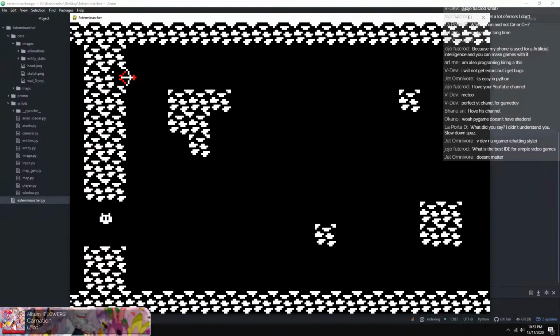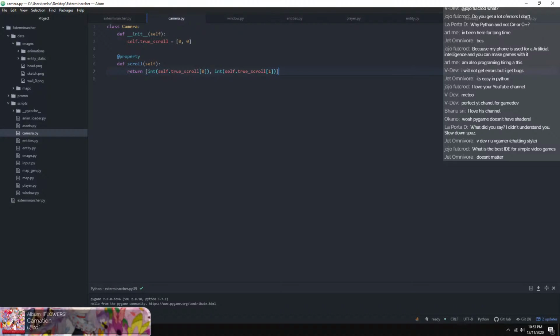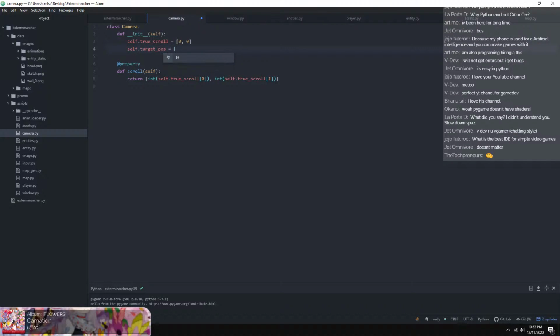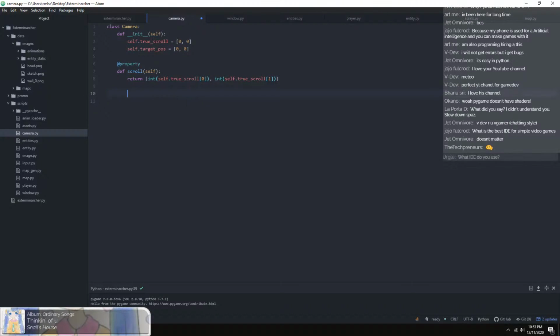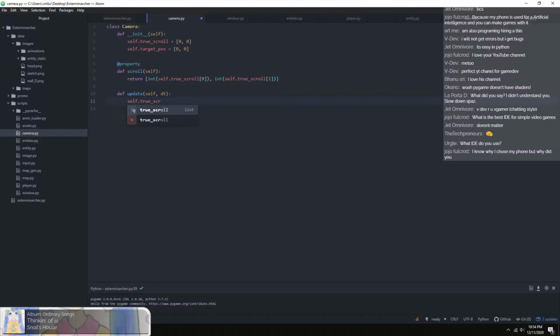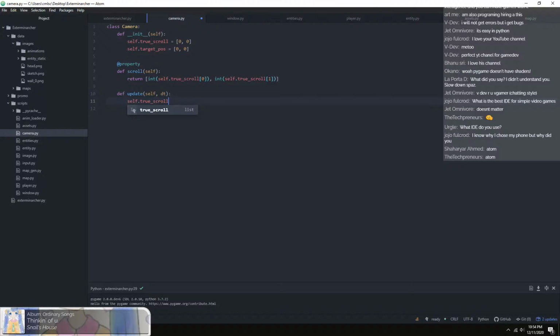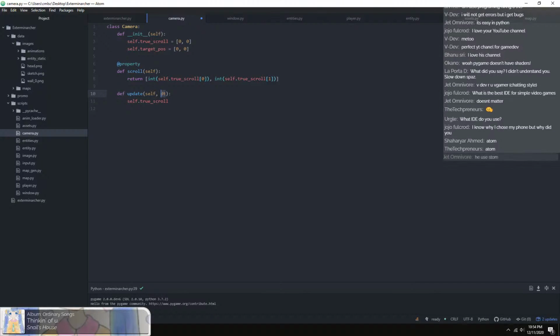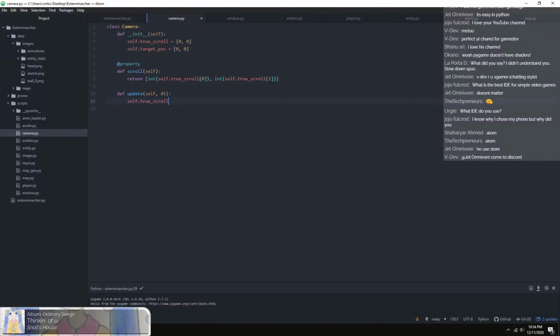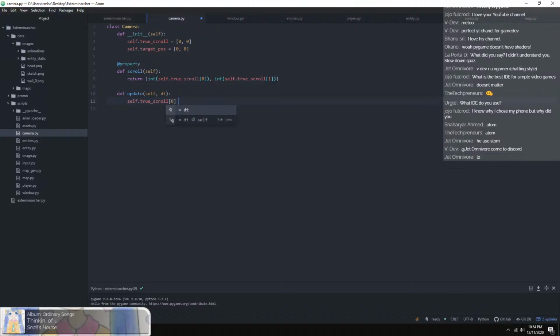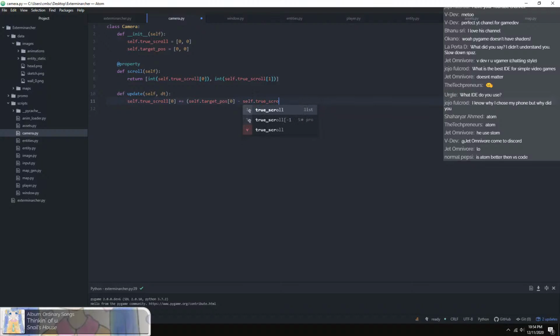I need to make it so that I can move between rooms properly. So the camera needs to have a targeting system. So self.target position equals 0, 0. You just have an update function, def update self dt. self.true scroll. Wait, DT doesn't work well with the math I was about to do. I can try and do it, but it doesn't. So let's see. True scroll 0 plus equals self.target position 0 minus self.true scroll 0.